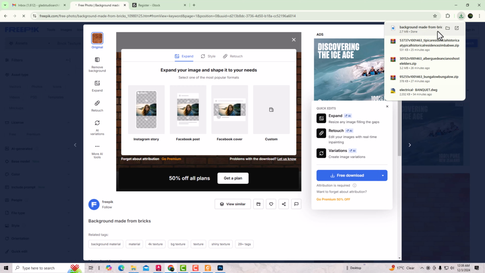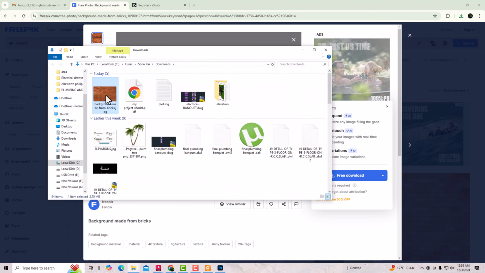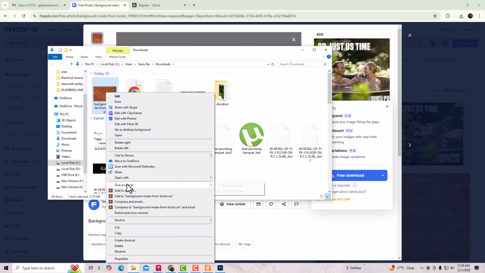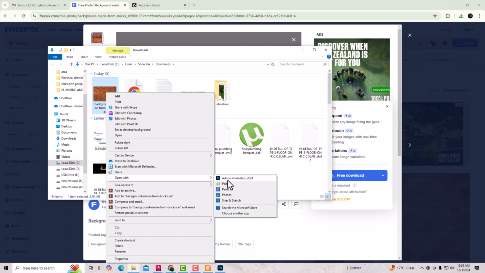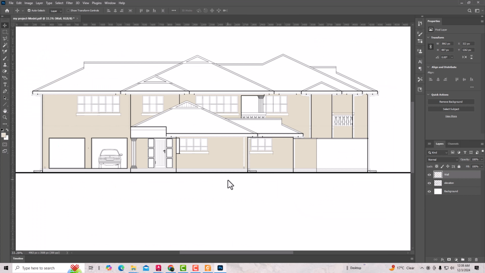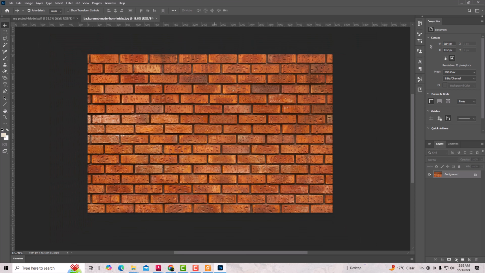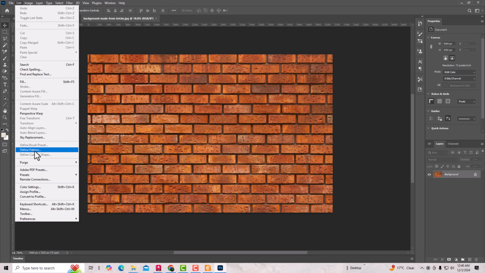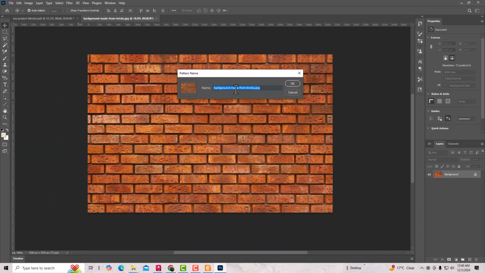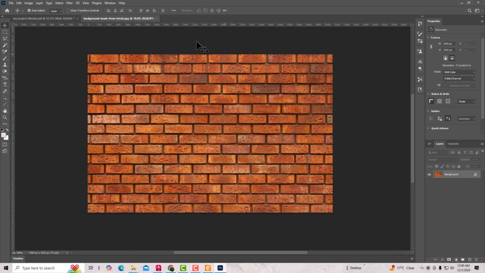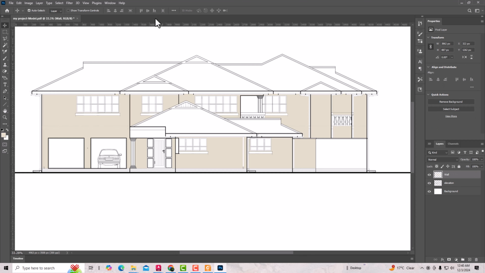and this image is downloaded. I'm going to open this folder and I'm going to right click here and open with Photoshop. So you can see this brick is opened in Photoshop, and after this I'm going to edit and select this one, define pattern. You can name this. Suppose I'm going to name this as bricks. I will click OK, and after this you can simply close this.